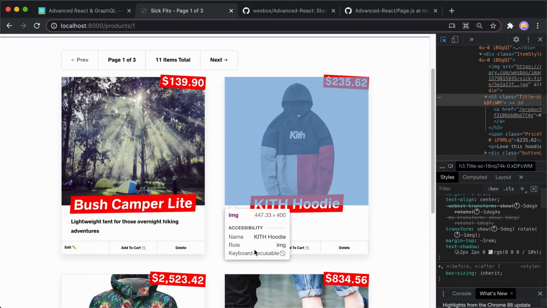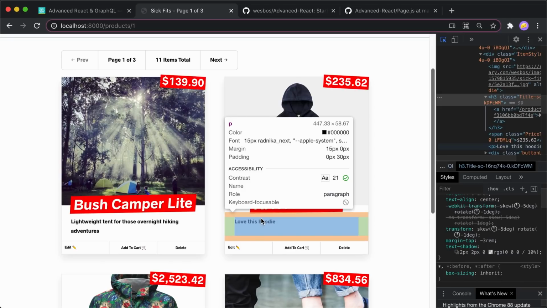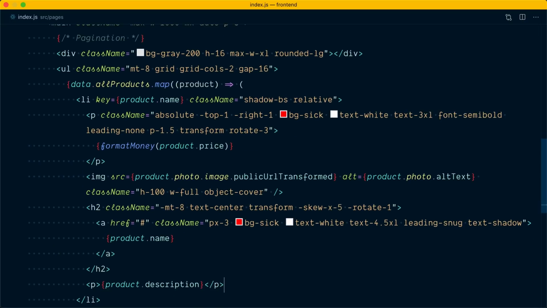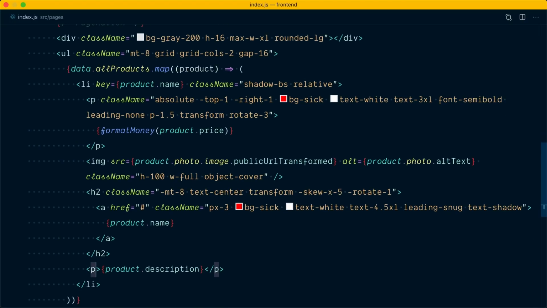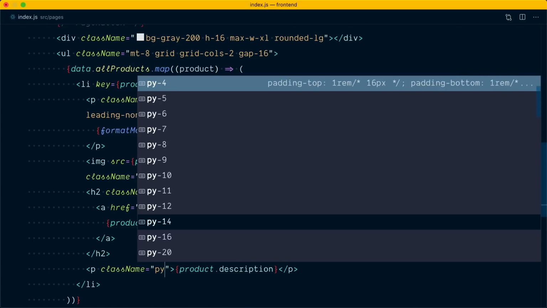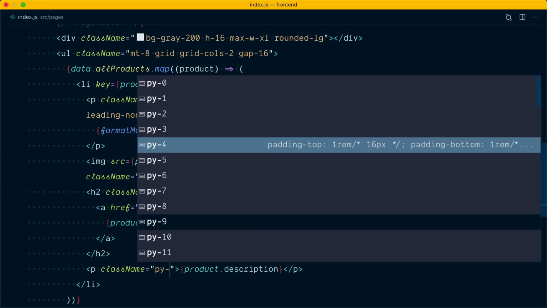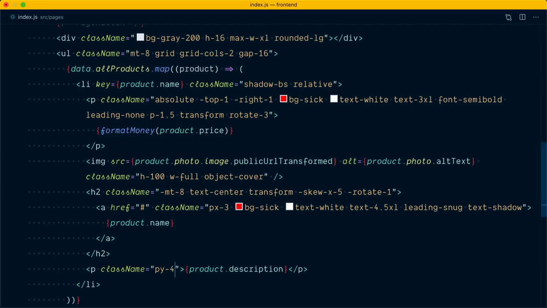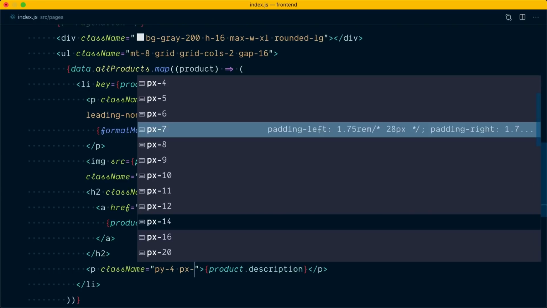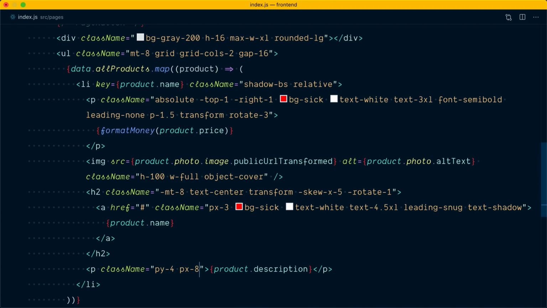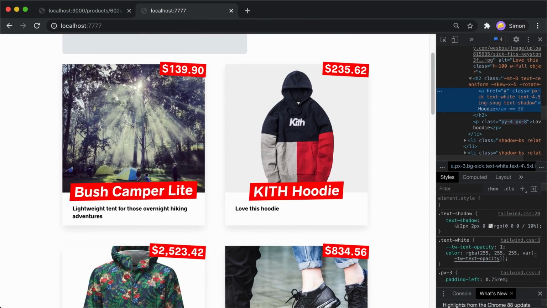And now let's handle this paragraph here that has font size 15, padding 0 and 30. So in our product description here, class name, so we're going to go py and it's 15 pixels. So we can go with, let's go with 4 and px, probably 8, I guess. Yeah, 8 is 32. So let's go with that. And that works quite well.